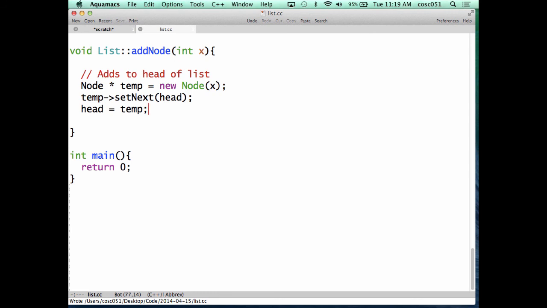The next node inside of it points at null, because that's the way the constructor does it. So this one line of code, node star temp equals new node x, creates a node. It stores its address in the pointer named temp, and that line of code is done. Okay? Everybody with me so far? All right, this next step, temp arrow set next head, what does this do? Sir?